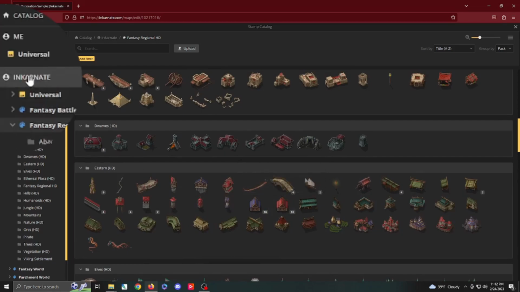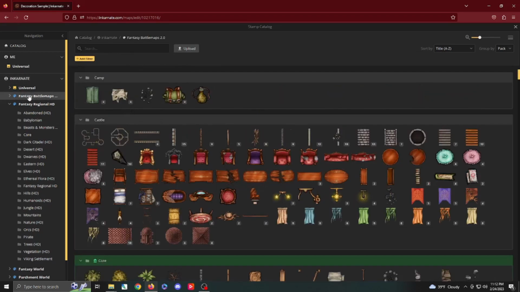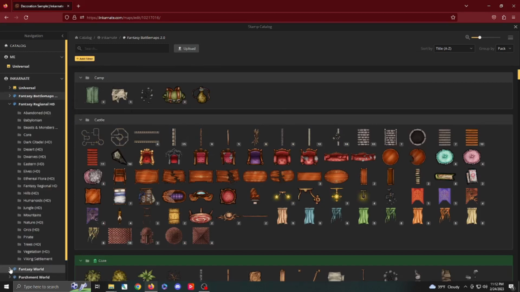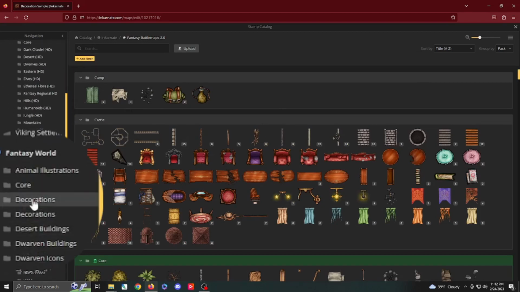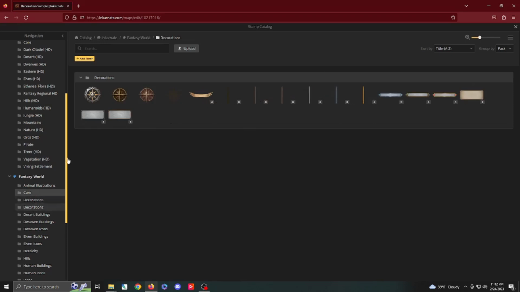If I choose Inkarnate over on the left-hand side, that actually pulls up everything that we can have, all right? You can go to battle maps. You can open them up and it's going to give you some of these ideas. If you go to Fantasy World, there's actually a decorations section, okay? Now, these black and white images, certainly fine, you can use those. It's going to give you some compass roses, a few basic frames and things, which are great, and we can certainly use some of those. But here's a couple basic ideas, okay?